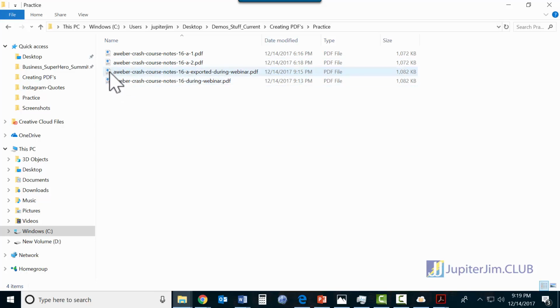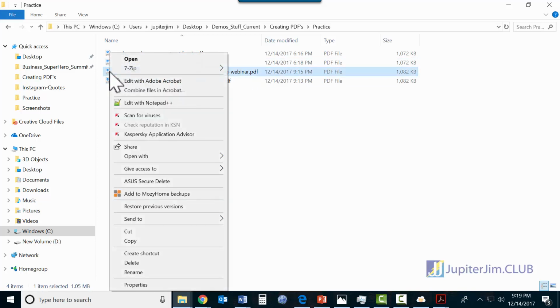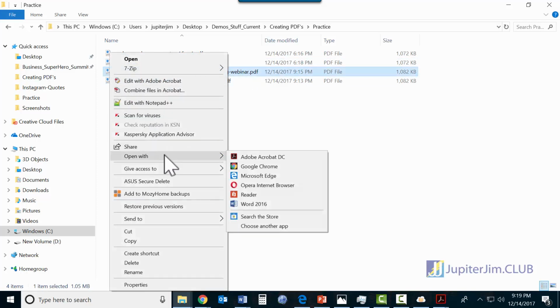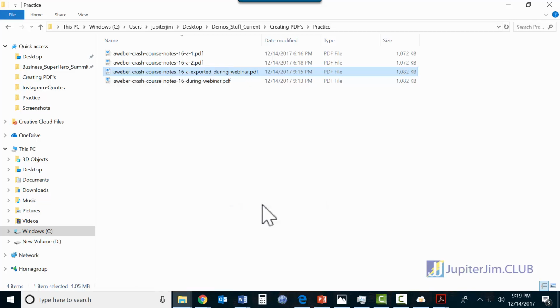Let's take one of them that we did right here. That's exported during, that's a PDF. We just open it up. So here we go. This time we're going to open with Word. You take the PDF document, you open it in Word, and then you can edit it.